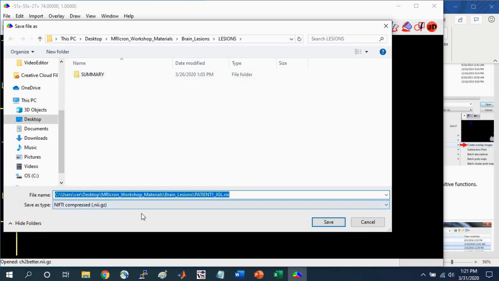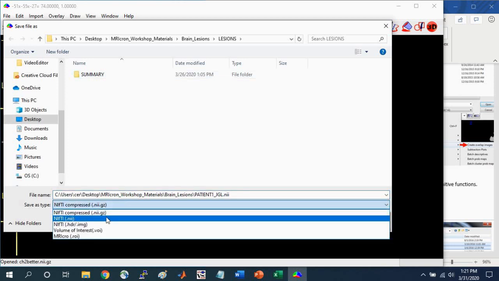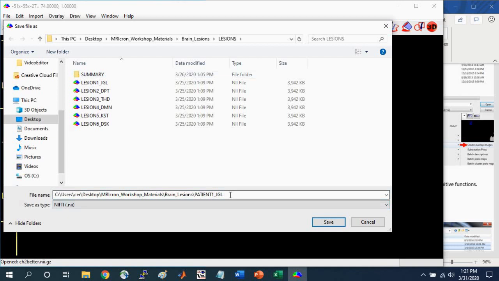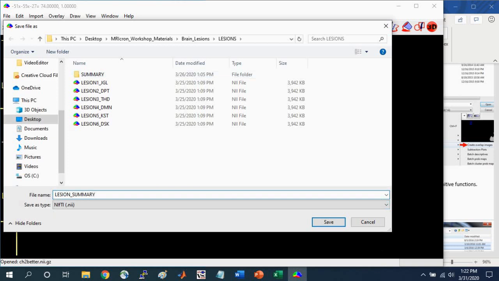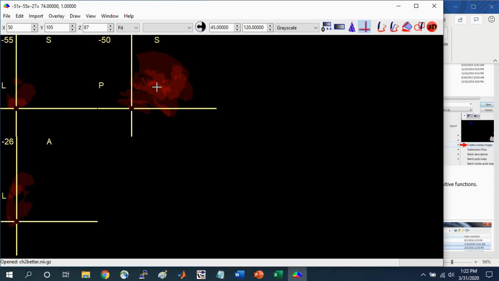And I like to keep the format as nifty for all my files, and so I'm going to change this file name to Lesion Summary 6. So this is a combination of all the 6 lesions that we have here, and I'll click Save. Okay, and you can see what this combination looks like right here.